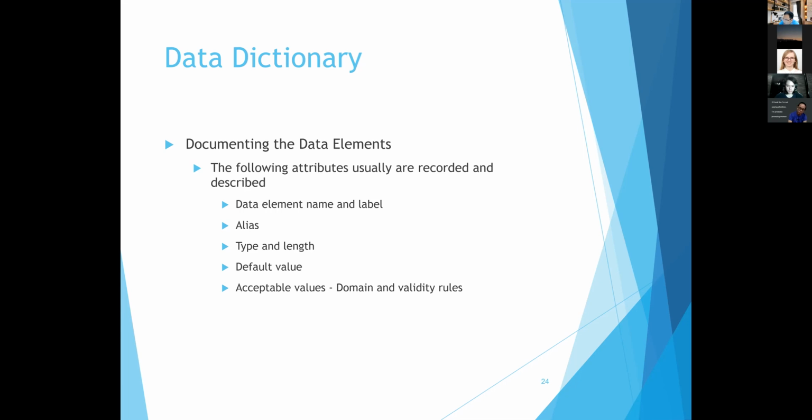So that's why you need to have the alias, so that when the data has been sent from another system to this system, or sent out from this system to another system, the name of the data element might be changed. You have to find the compatibility.